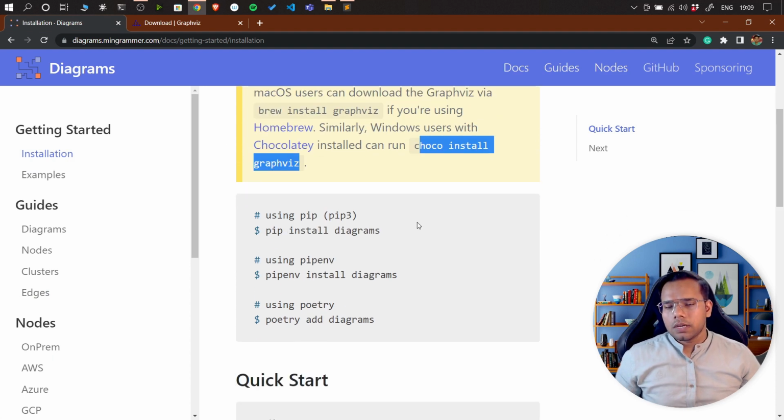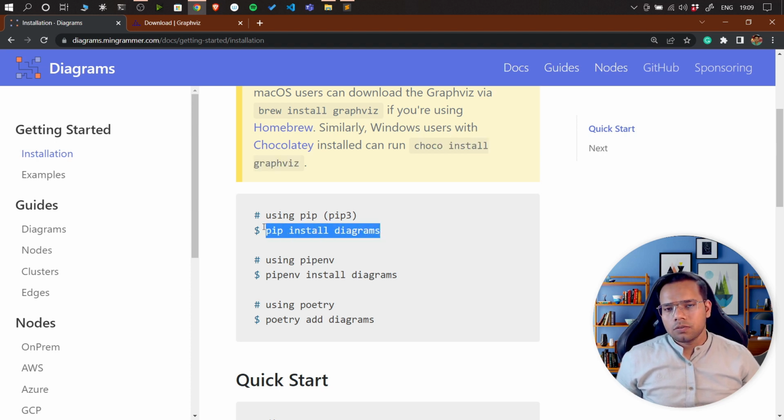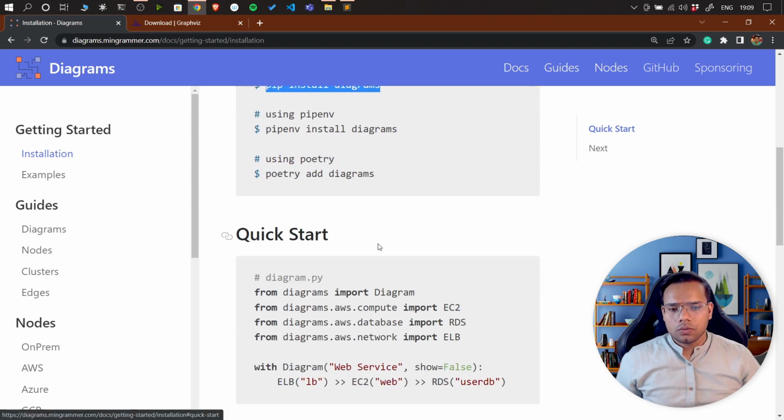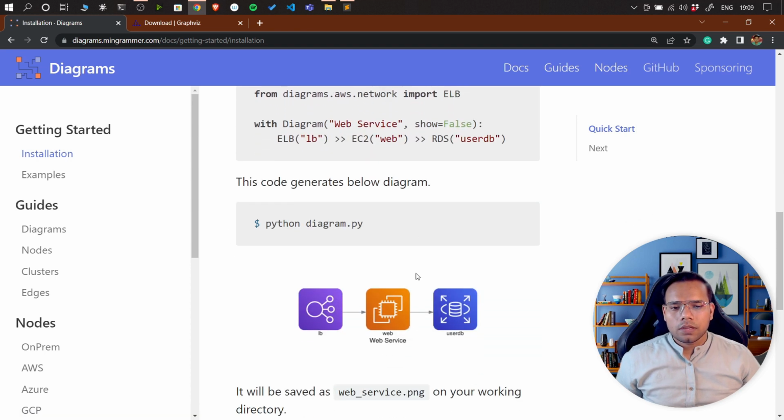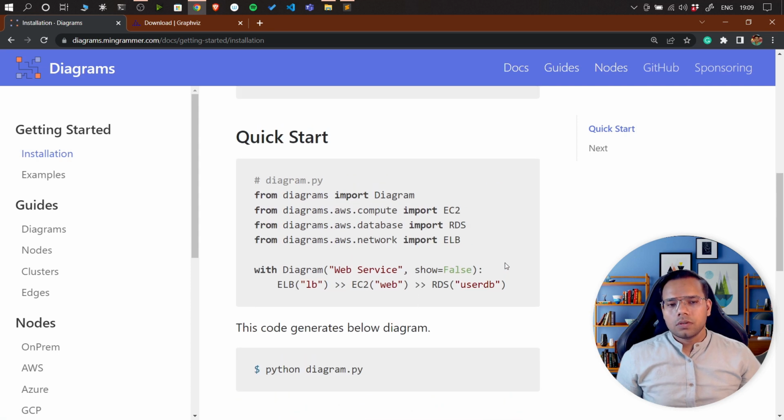And after that, we can create any environment, and then simply install diagrams by using pip install diagrams. It's that simple. Then we can simply start using it. Here a quick start is given. It's a very normal one, so we'll try to develop a slightly more complex one.